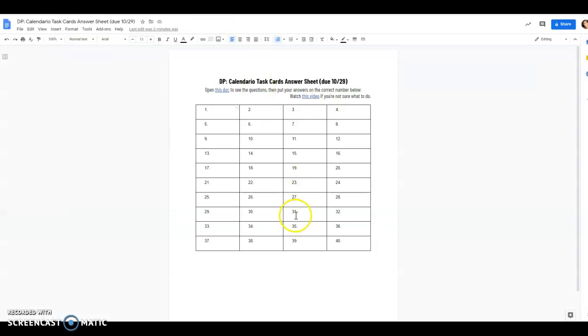It'll all make sense. I'm looking now and we only have 30 questions. So I'm actually going to delete the rest so it won't even look like this on yours. But that is how you do the DP Calendario Task Cards Answer Sheet homework.